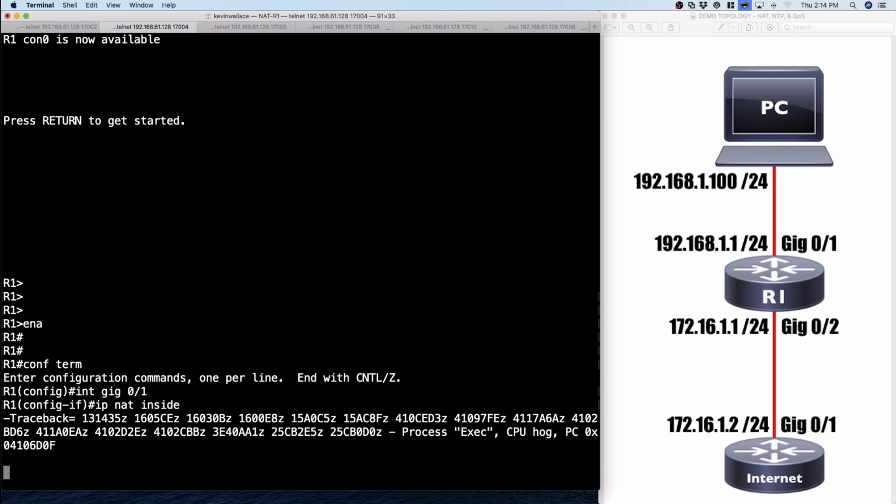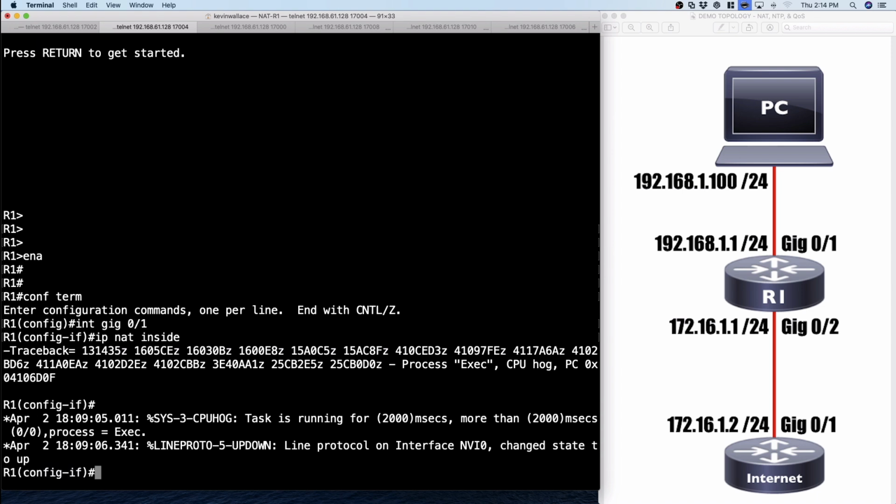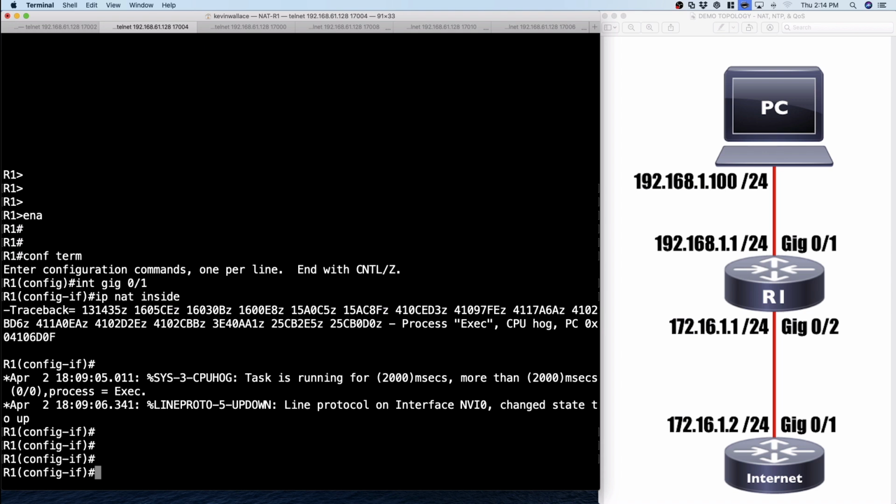And by the way, this happens all the time with virtual lab software. Apparently what I just did was incredibly processor intensive, and it fusses just a little bit. I love the terminology they use here. That was a CPU hog. That always happens when I set up NAT, but it's calmed down now, so it's all right.